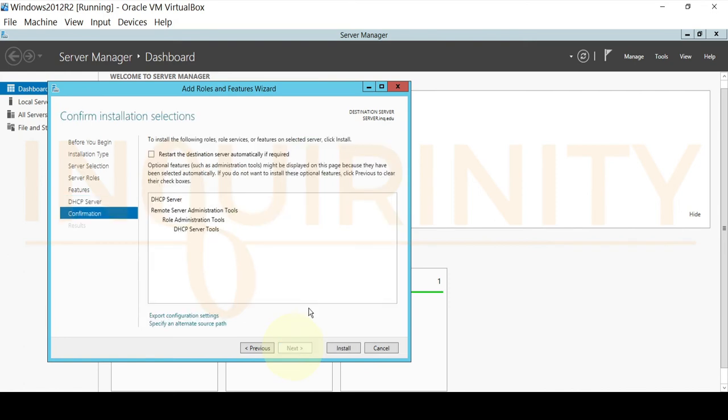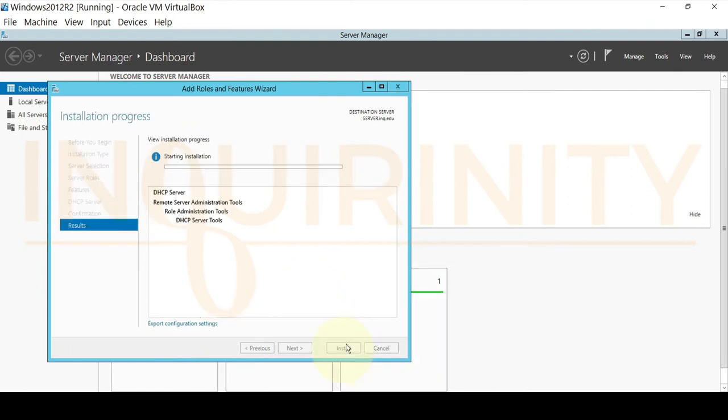Any required features were added. Next, click next and install. You also have the option to restart this server after the installation. So we will just go ahead and click install, and we will resume once the installation is finished.